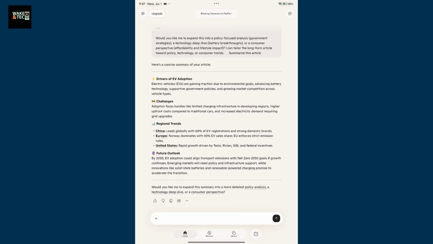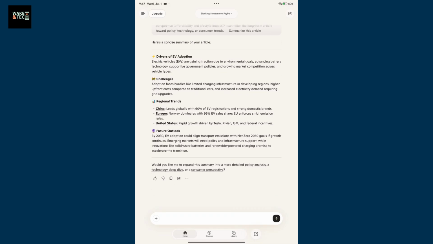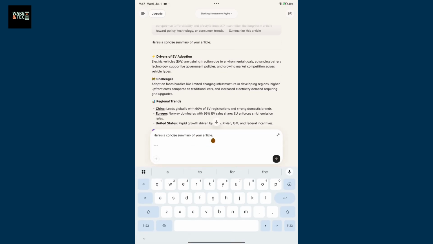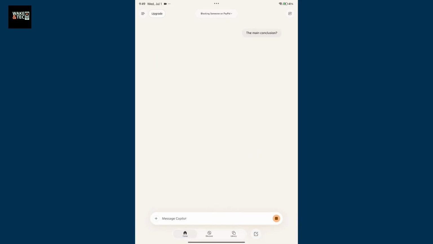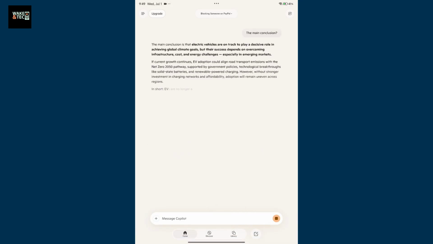If you'd like more information, you can continue the conversation by typing it down in the text box at the bottom. So go ahead and keep writing the prompt in the text box if you want more, and Copilot will continue helping based on the same article.